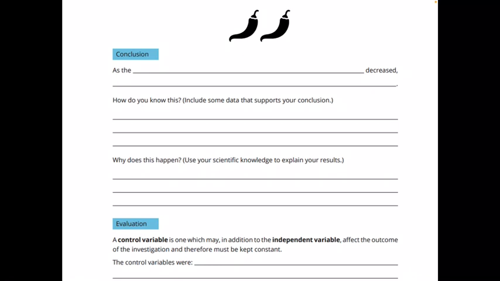For our 2 Chile, again, it's very similar. It's still a conclusion. As the surface area decreased, what happened to it? How do you know this? Use some data from the table of results that you recorded, and a little evaluation here. Think about your control variable.